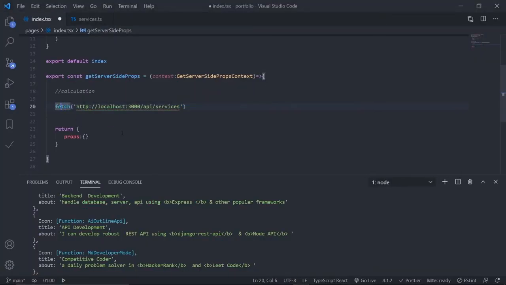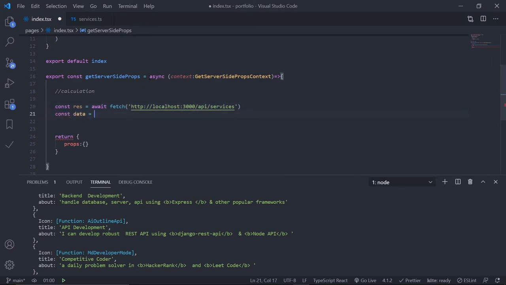So this will return me a promise, handle this using await. Also I need to make this an asynchronous function. Okay, that is cool. So just grab this data as response and then convert this to JSON. So const data is res.json. This will also return me a promise. So handle this using await, cool. And then just pass this data as services. Since it is props, the key is services and the value is data.services.